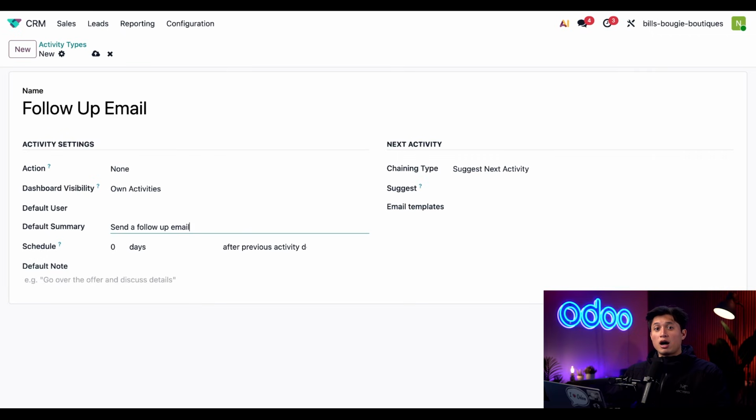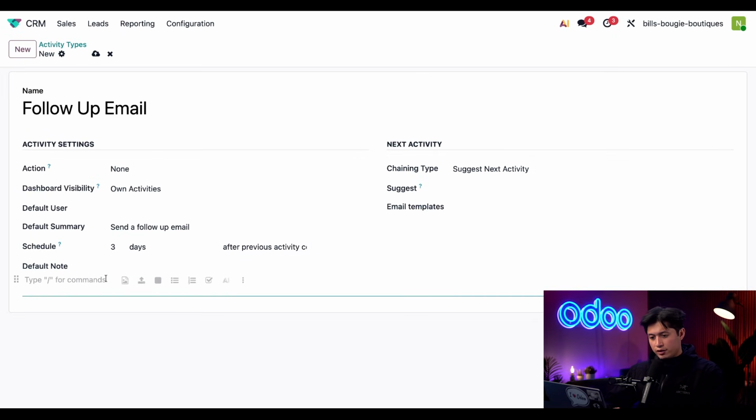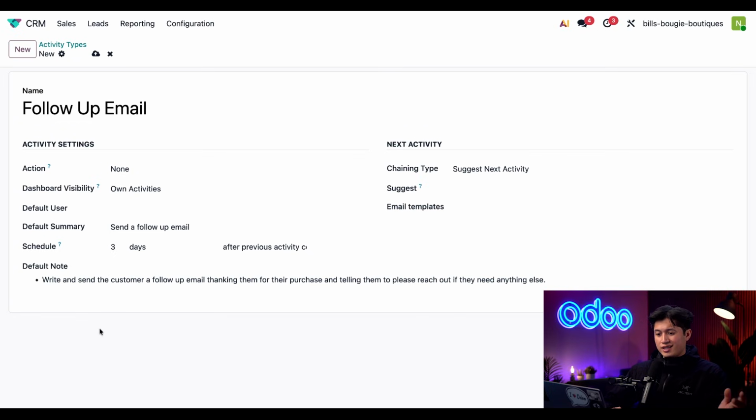So if you want to go off of completion date, we need to change that in the settings, which we're going to do now. And we're going to schedule this to 3 days after the completion date. Now we can also provide additional context to the assigned user in the default notes section. I'm a big believer in being thorough, so let's go ahead and write a quick default note, which just says write and send the customer a follow-up email thanking them for their purchase and telling them to please reach out if they need anything else.